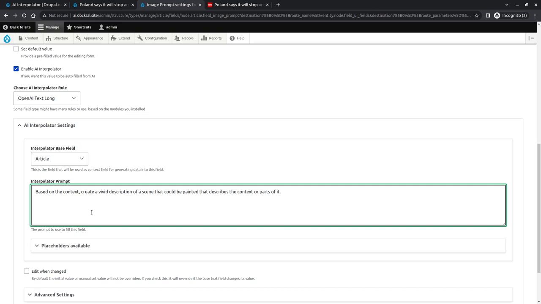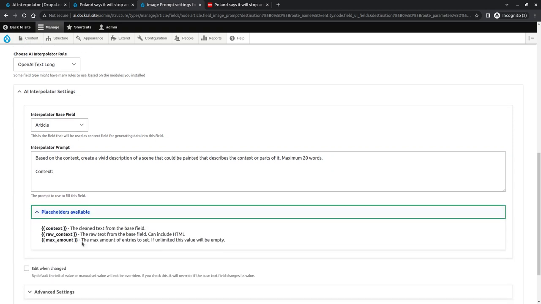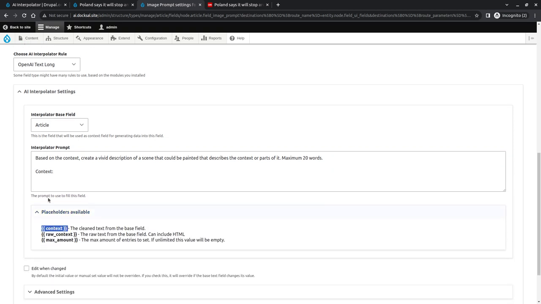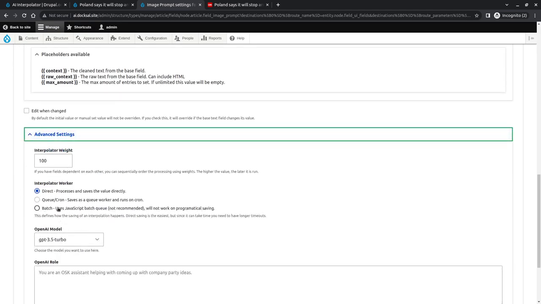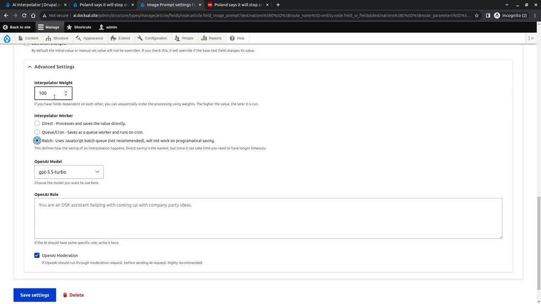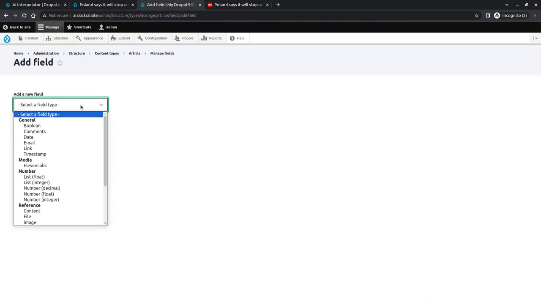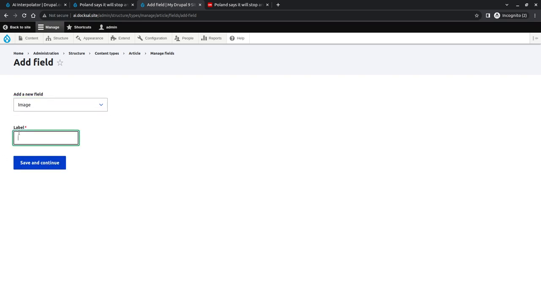That's good, I guess. Maximum 150 characters. No, maximum, let's say 20 words. Context is then the context. So now it's gonna create an image prompt for us. And this, of course, is important now that I think about weight. So this is 100. We can keep that at 100. Then I'm gonna create an image field now. We call that header image.